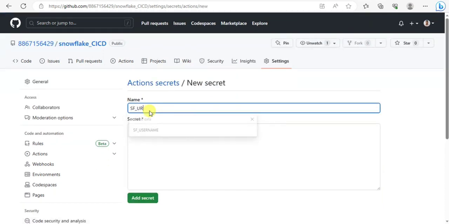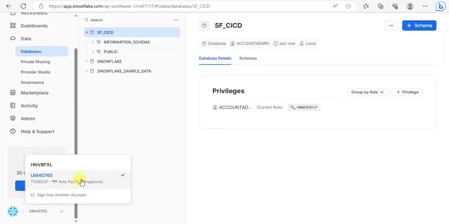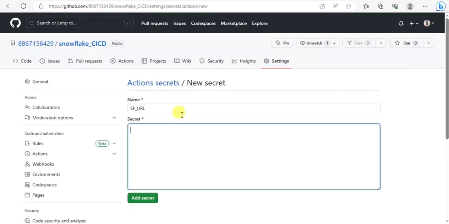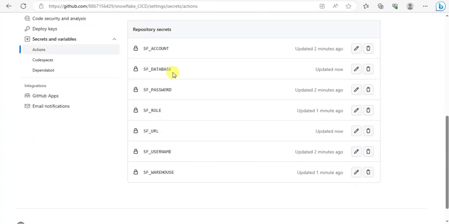SF_URL. So the URL you will get from here. See here, this is a URL. Copy account URL. Okay, you can paste it here. So this is the URL which Snowflake will run. Okay, add secret. So these things you need to define, right? Clear? SF account, SF database, SF password, SF role, Snowflake URL, SF username, SF warehouse.